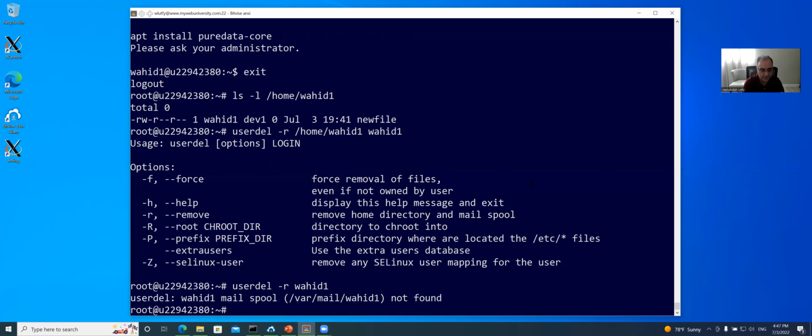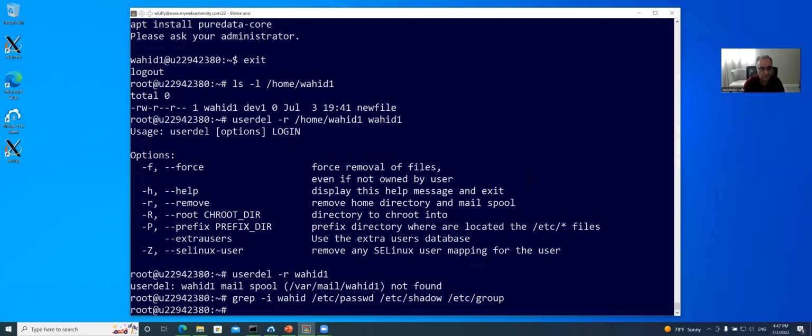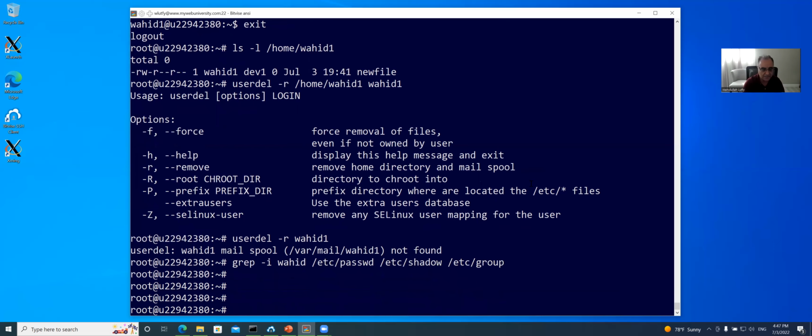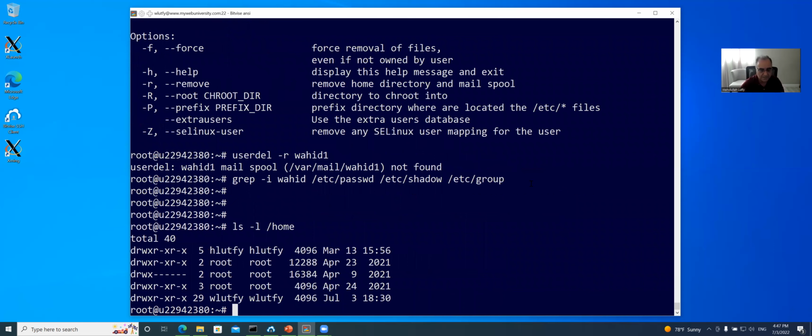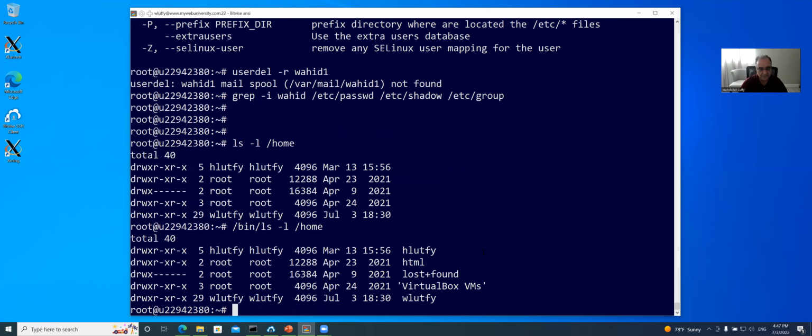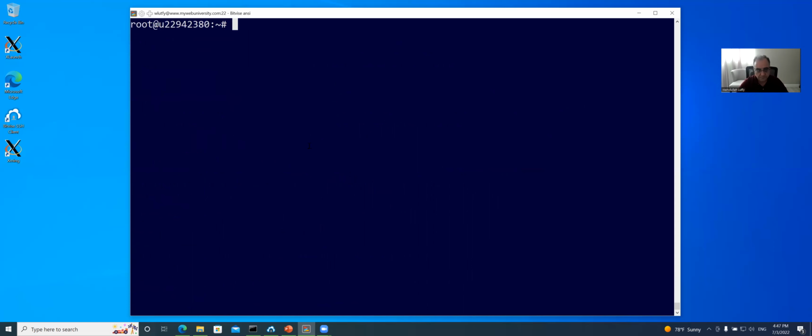So now let's see, grep -i wahid /etc/passwd, /etc/shadow, and /etc/group. All of them are cleanly removed. But what about /home? If I do /bin/ls -l, you can see that the home directory is also gone. Okay, so let's go back to our scenario of useradd and userdel.